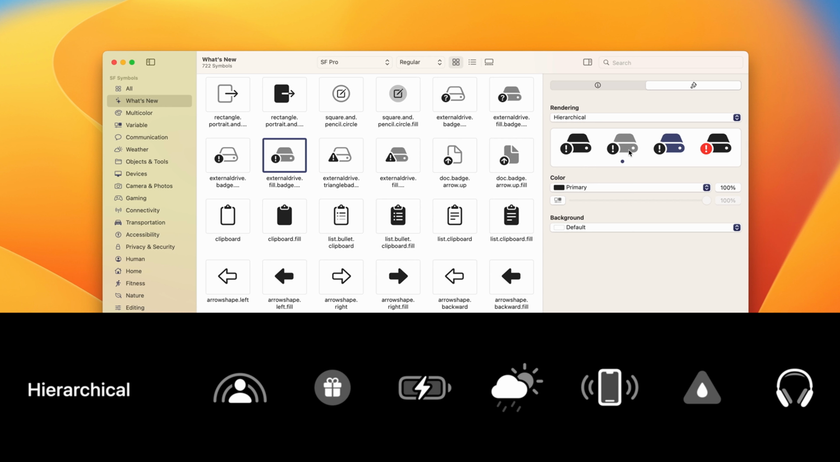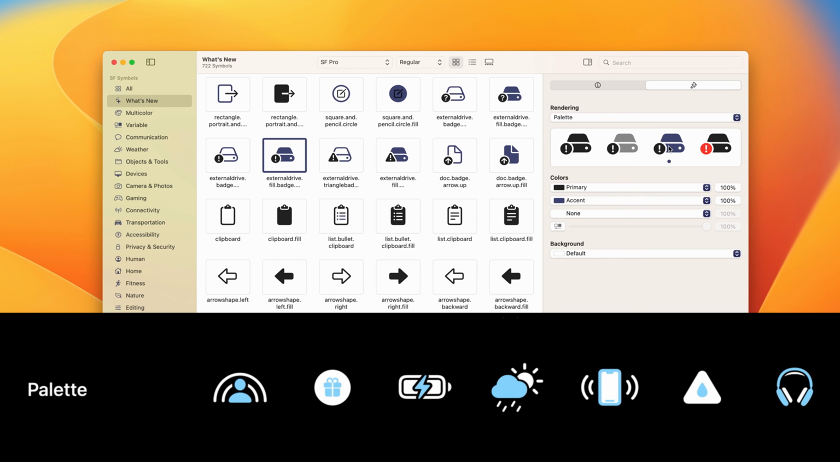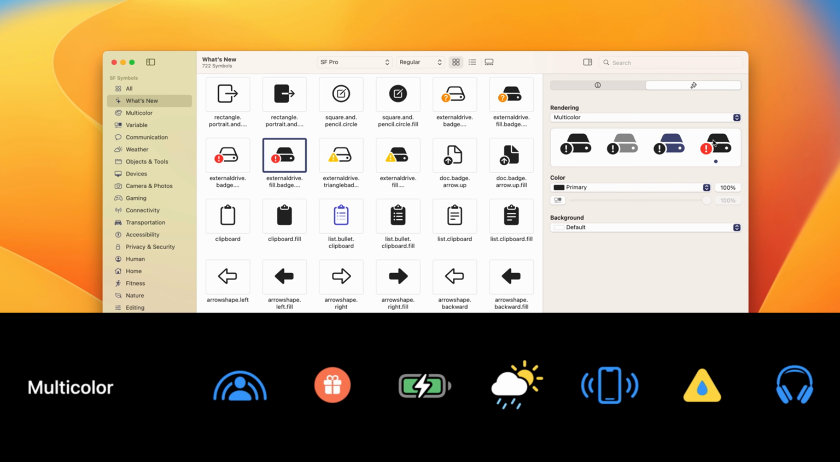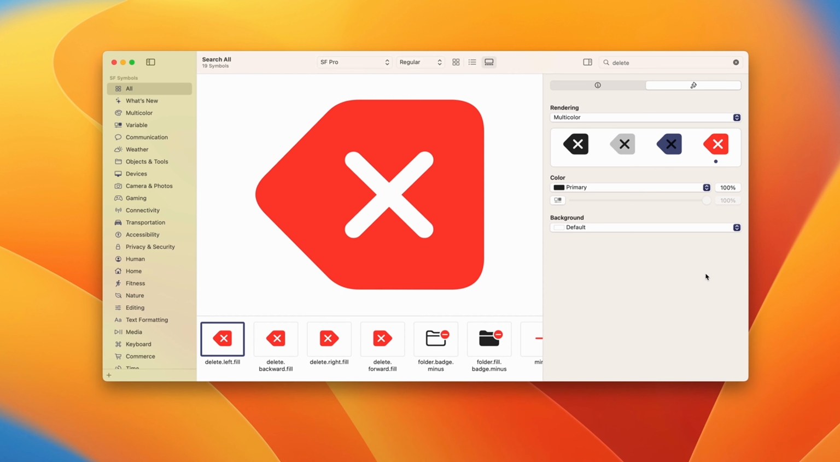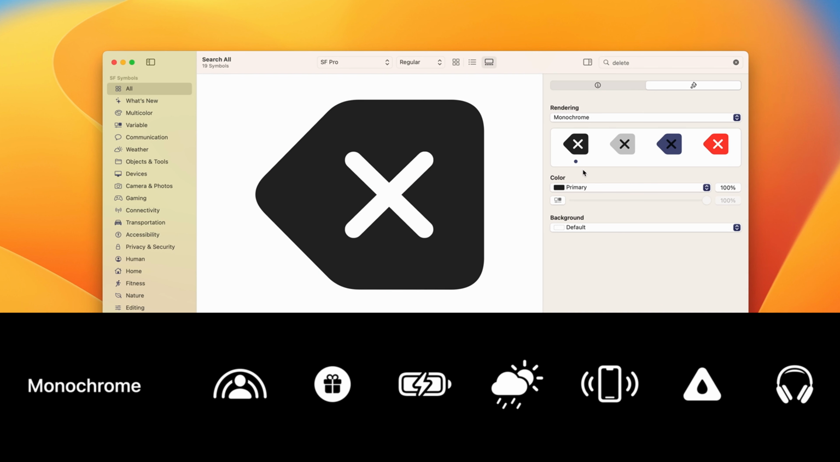Hierarchical applies one color with varying opacity for each layer. Palette applies up to three colors across the layers. Multicolor may have preset colors combined with one selected color. For example, the delete badge is always red. Monochrome applies one color to all layers and is the most neutral rendering mode, giving a uniform and consistent look.